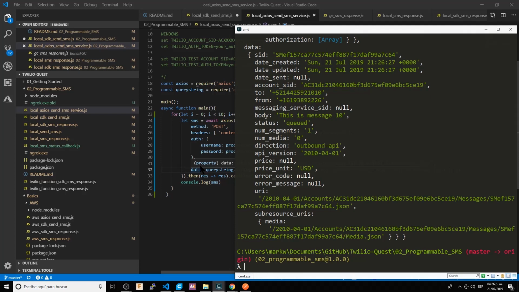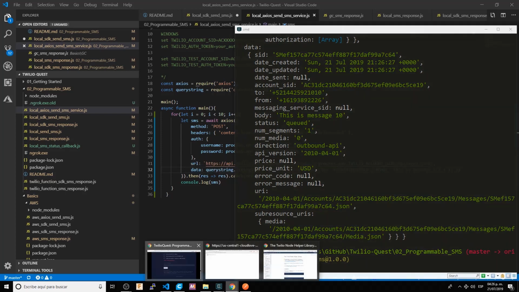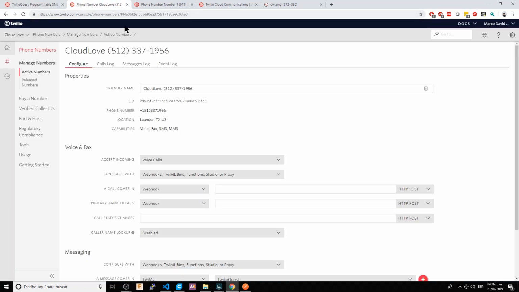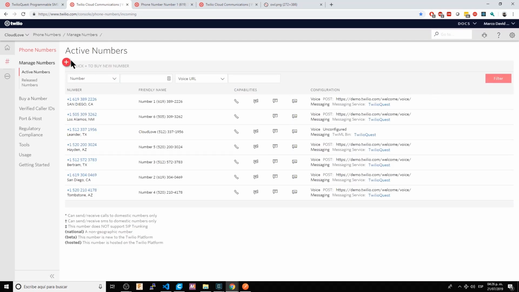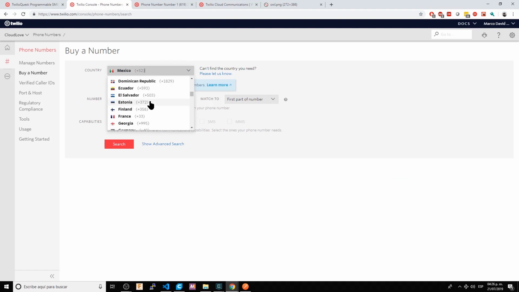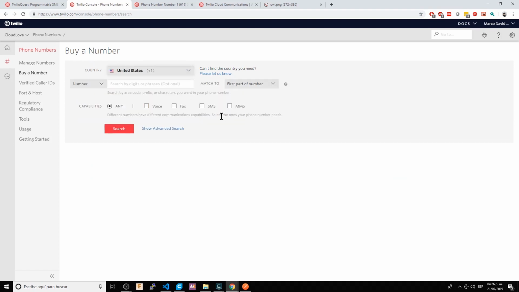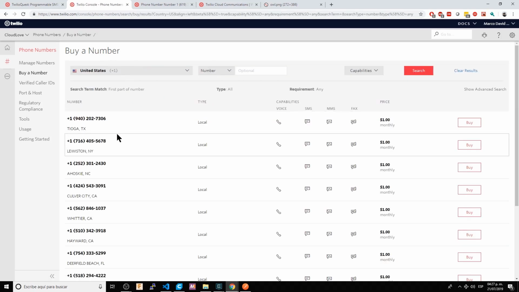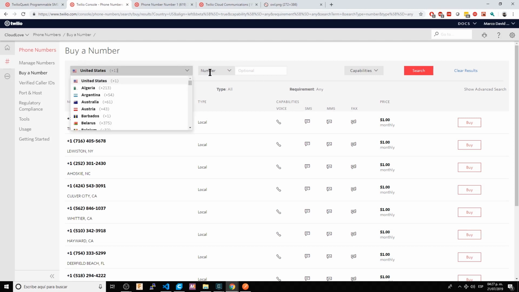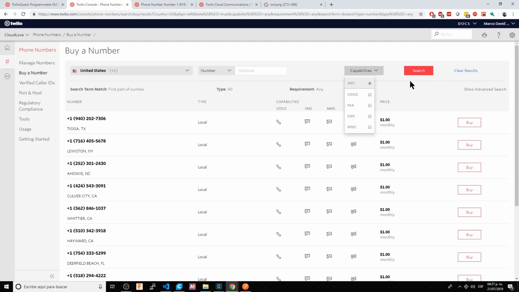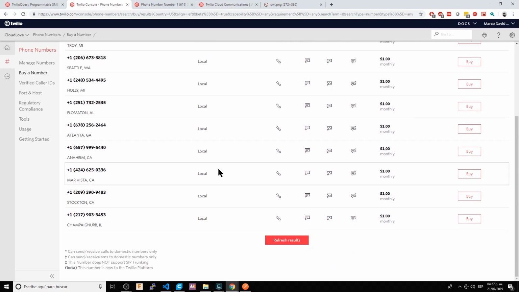Yes, I did receive all those messages in sequence, and they are asking me to buy or procure a toll-free number. So let's procure it. Let's buy a toll-free number. Local numbers, no, I want a toll-free number, capabilities, voice and SMS, search.